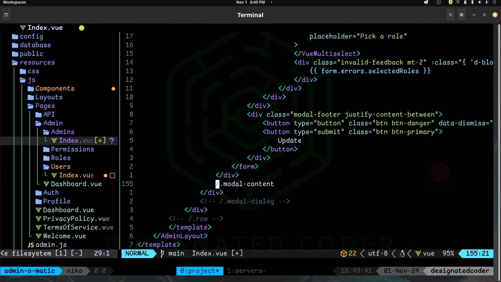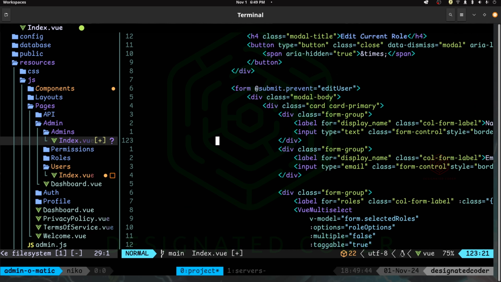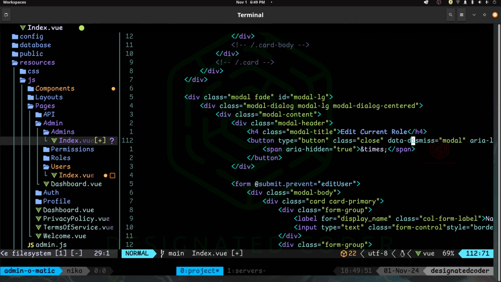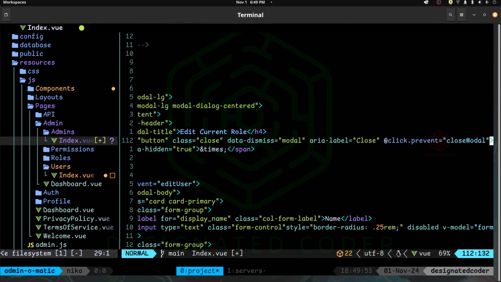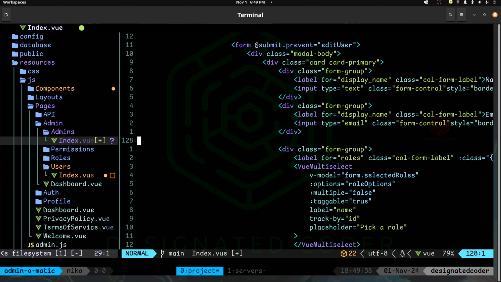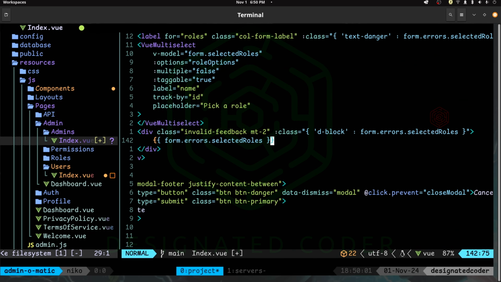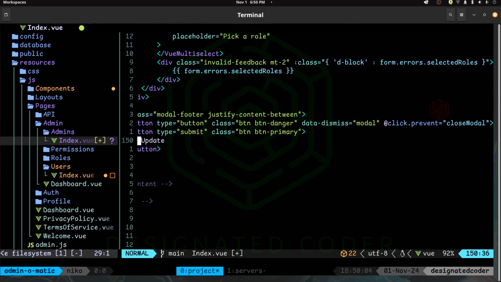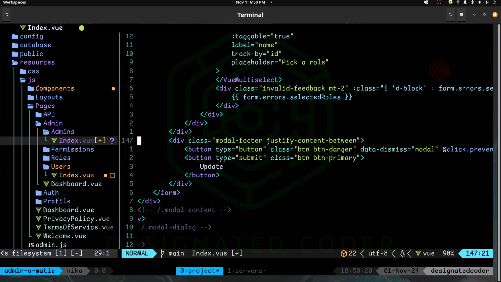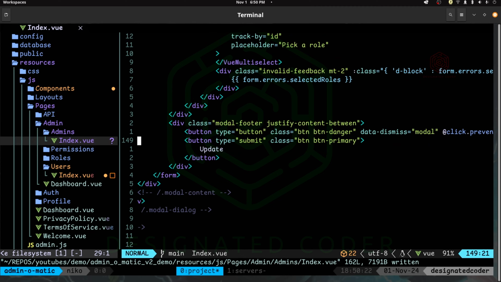Uncomment the modal. This will still be edit current role. Click prevent close modal. All of this is fine. As I said, everything is pretty much the same as the users table. And if you want to extract this into a component, you can extract it into whatever you want. But this is a really simple project, so I'm not going to bother doing all that. We only have the two that are pretty much identical. So I'll go ahead and save this.